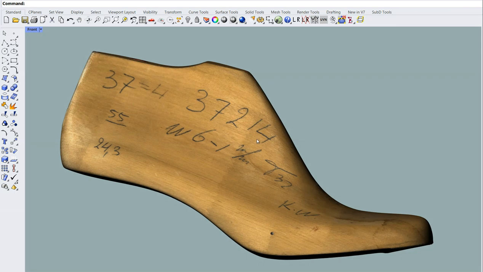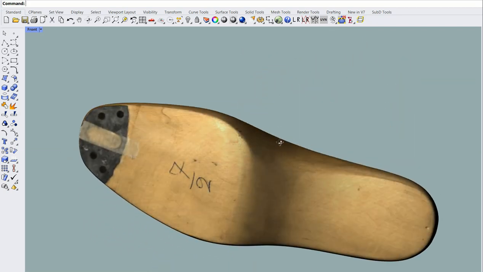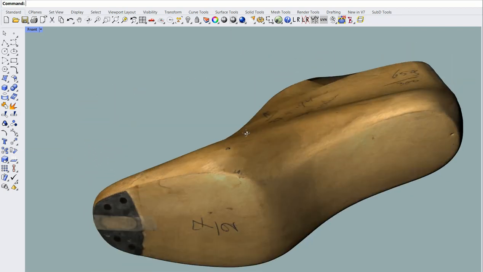Hello. Some people have asked me to show how I re-engineer a scanned last into a SubD last that I use for modeling. Well, I'll show you here. What I've got here is a scanned last. It's a 3D scan. It's a nice scan, as you can see.